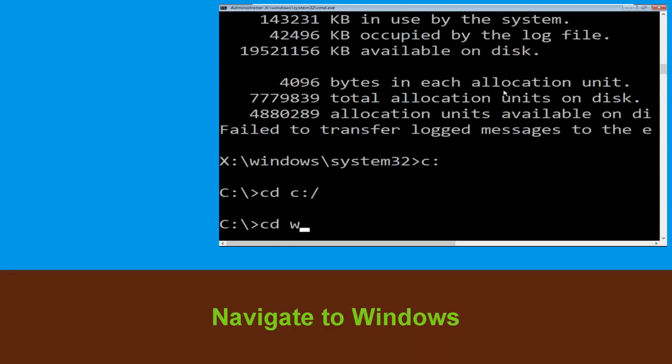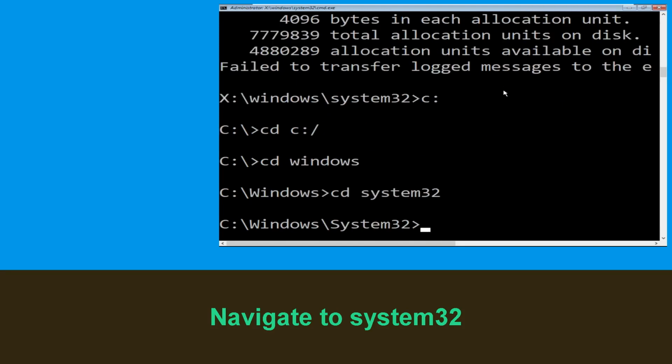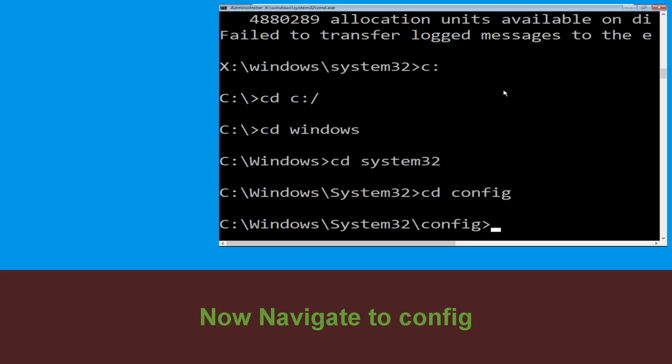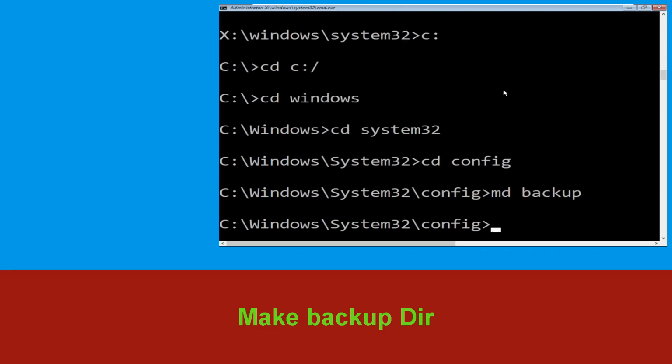Now type cd Windows and hit enter to execute the command. Type cd system32 and simply hit enter. Now type cd config and simply press enter to execute this command. Now execute this command. Type md backup and simply hit enter.